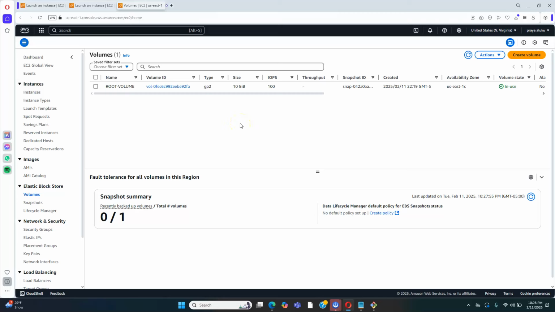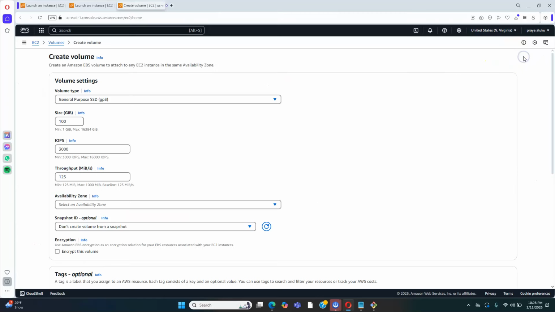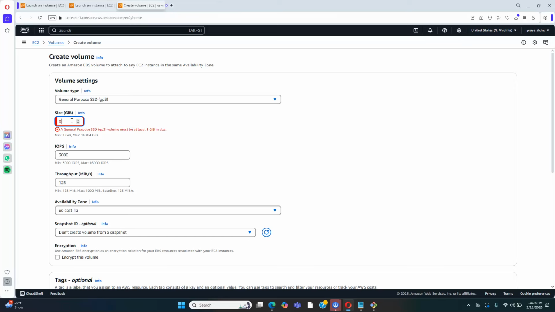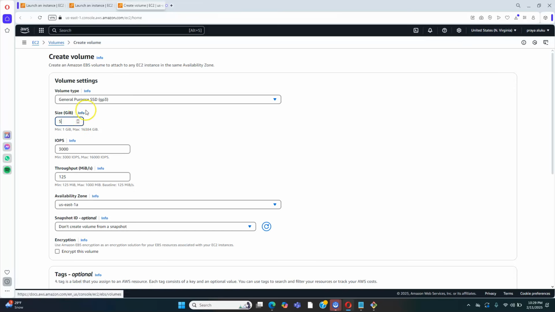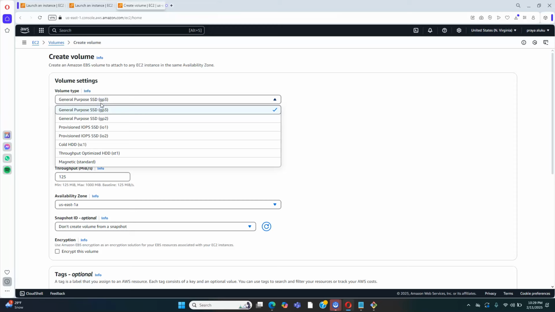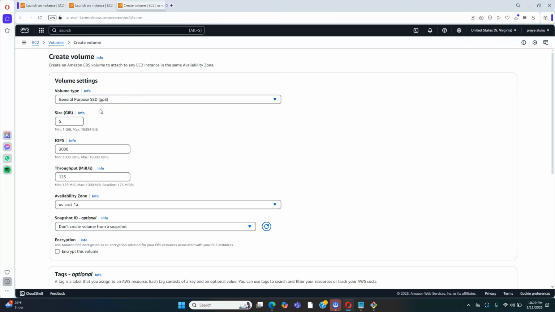So now we have to create a volume because we have to attach the volume to the EC2 instance, and we have to attach that volume to the image of the website we just downloaded. So you go to create volume. The requirement was 5 gig. Volume type, we have to use general purpose SSD because it's less cost.